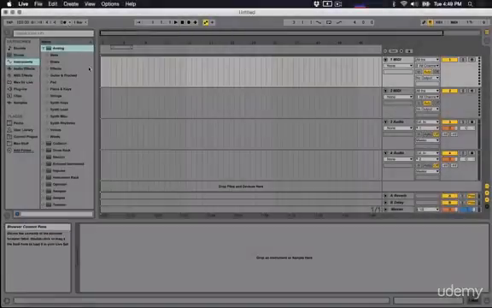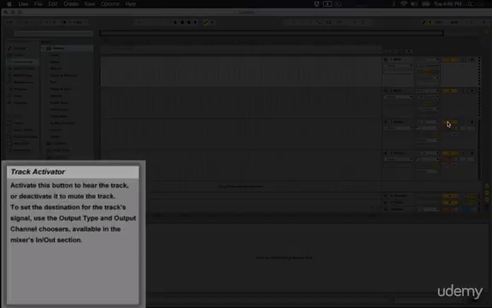Cool. What does, I don't know, what does this do? That is the track activator, right? We talked about those already. It's kind of their fancy word for the mute button.